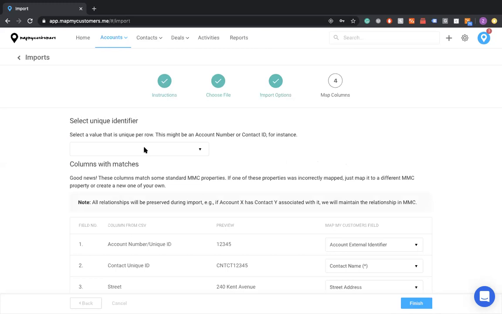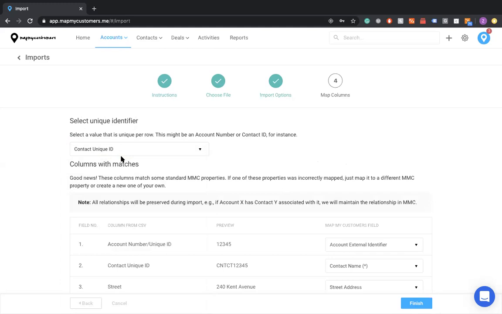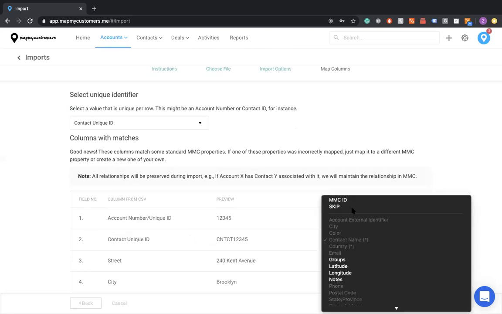So this is the point that we were at before. Remember, the unique identifier, so up here where we're doing select unique identifier, this is where you want to mark that unique ID. Because we're importing contacts, we want to mark the contact unique ID, because that is the unique value that this system will be able to find on the Excel file that I'm uploading to mark to each individual contact. So again, we're going to mark it here, and then wherever you find it down here, contact unique ID, we're going to skip it.